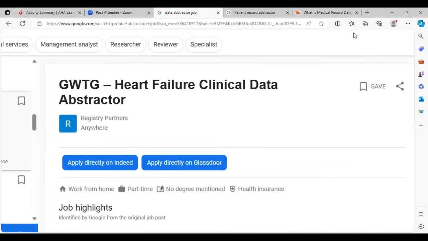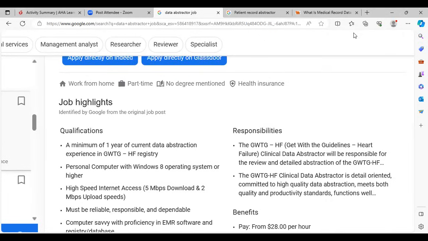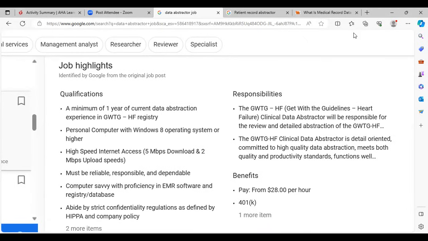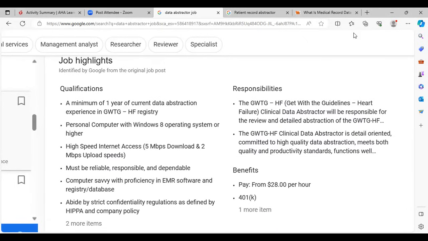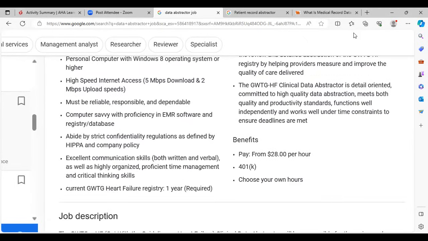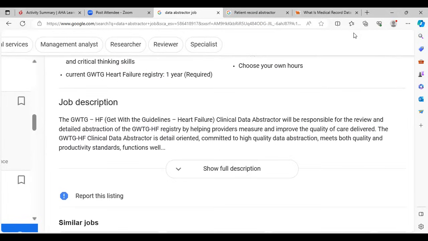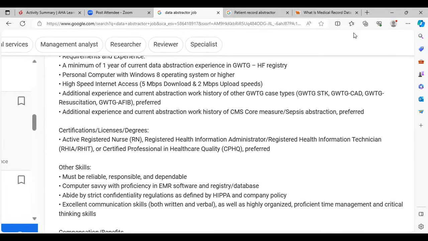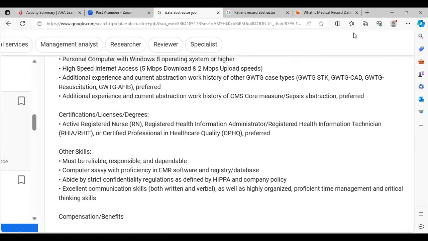And we have one that is GWTG. This is Get With the Guidelines, Heart Failure Clinical Data Abstractor. So they're looking for someone who knows clinical data abstracting guidelines. It's about $28 an hour. 1 year of abstracting preferred for this particular job. And they're looking for an active RN for this one, or a certified quality professional, somebody who has EMR or HIM experience.